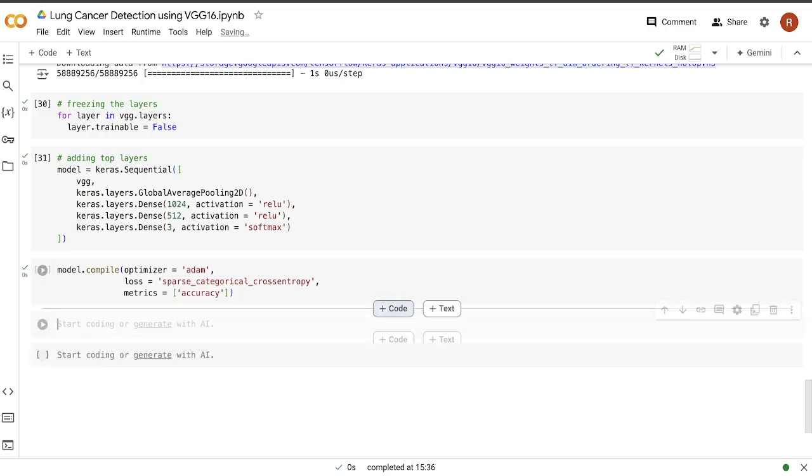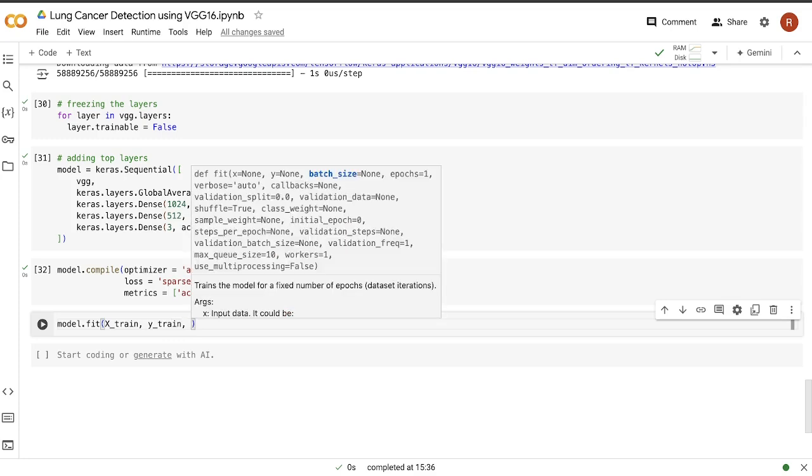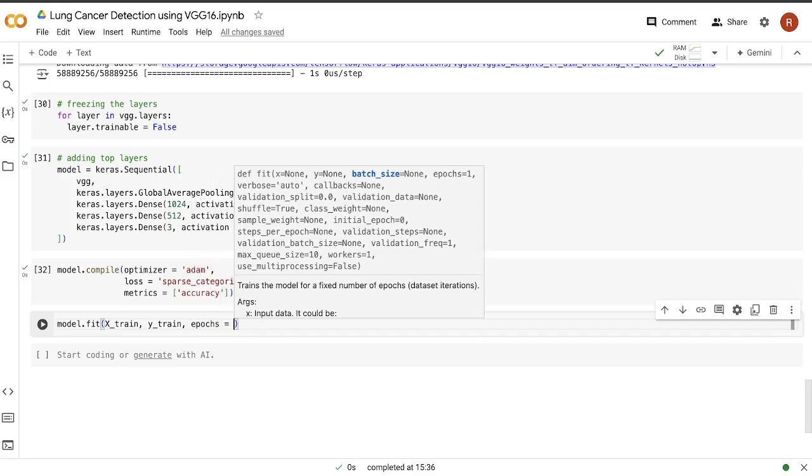And now we finally have to write the code for fitting, which is very easy. Just model.fit and supply your training data here, xtrain, ytrain, and specify the number of epochs. Now always start with a small number of epochs. If you are satisfied with the accuracy you are getting with that number of epochs, then keep it as it is. But if you are not satisfied, then you can increase the number of epochs. So we'll say epochs is equal to 5 right now.